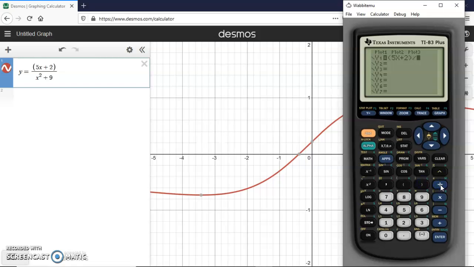Some TI calculators will do the fancy pretty print thing where it actually creates a nice looking fraction. The TI-83 models generally don't, in my experience. So yeah, do be careful. Make sure to enclose top and bottom in parentheses. I didn't have to do that in Desmos because it generated the fraction for me, which was kind of nice.